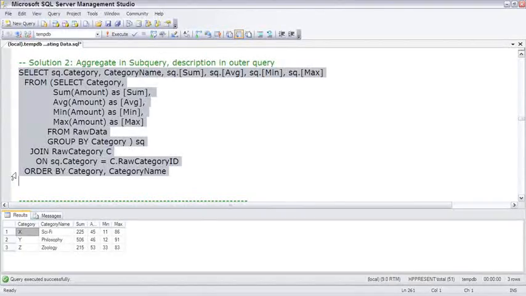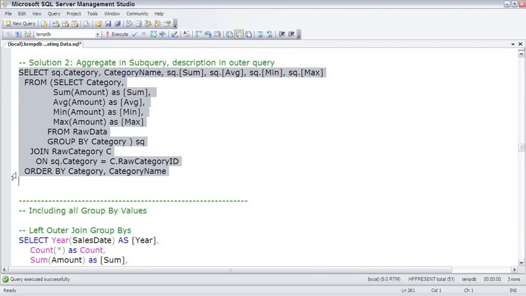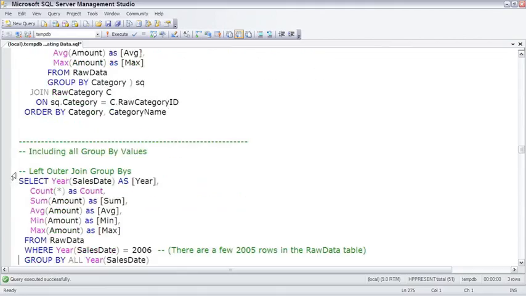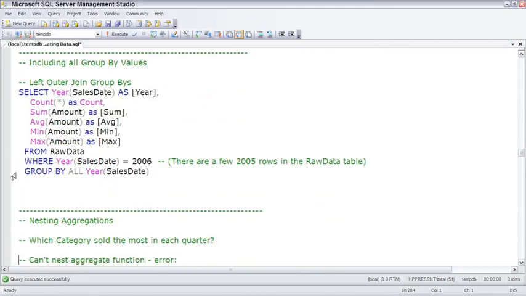Another feature of the group by is the ability to include all of the group by categories whether or not there's any data. Let me go ahead and show you that group by all capability. You can think of this as similar to a left outer join, where we're going to be able to see every year. We're grouping by the year of the sales date. So the group by will include every year regardless of any data present for that year. Think of it as a left outer join between all of the years and the data.